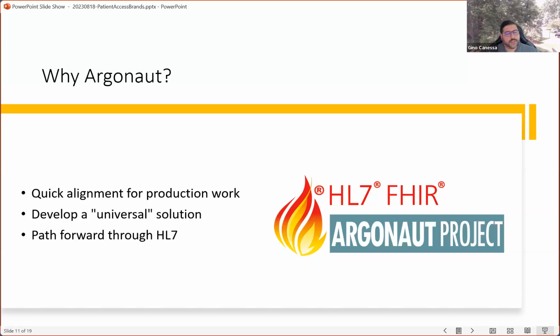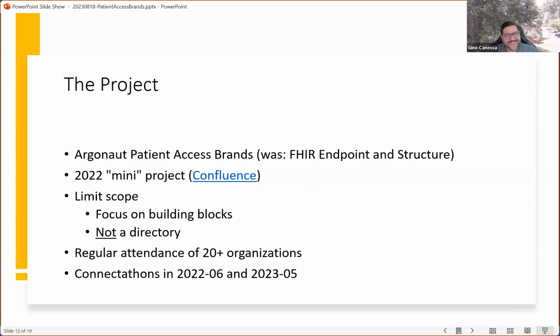In this case, there were a bunch of vendors who wanted quick alignment for things that they had in production. Going back to those earlier screenshots, these were things already in their production services, and they just wanted to make sure they stopped diverging and started converging. Everyone wanted to develop a universal solution and make sure that it had a path forward through HL7. And so that's our breadbasket.